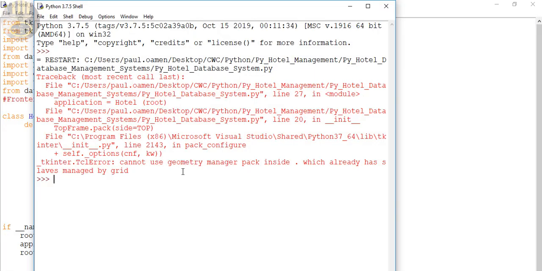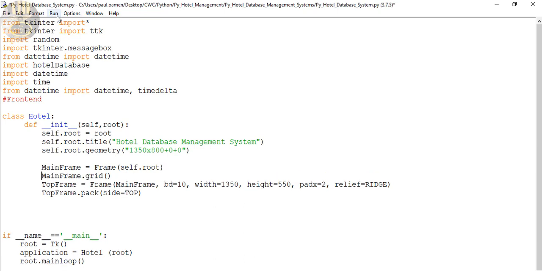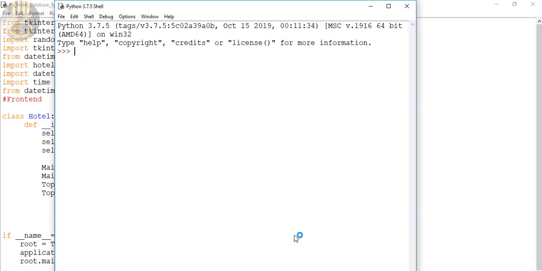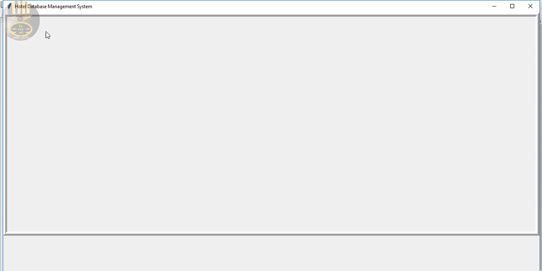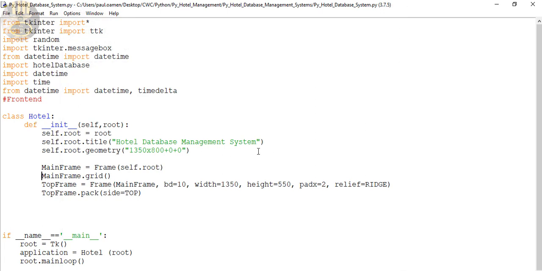Oh, we have an error. Okay, let's change the packing of this very one. Copy that, paste, and I don't think I like that style. Now let's run it again. There we go. That's my top frame right there. Now close that. Now the next thing is I'm going to define some other frames.